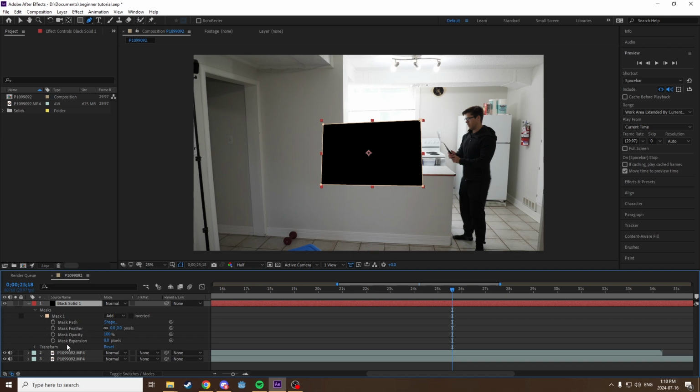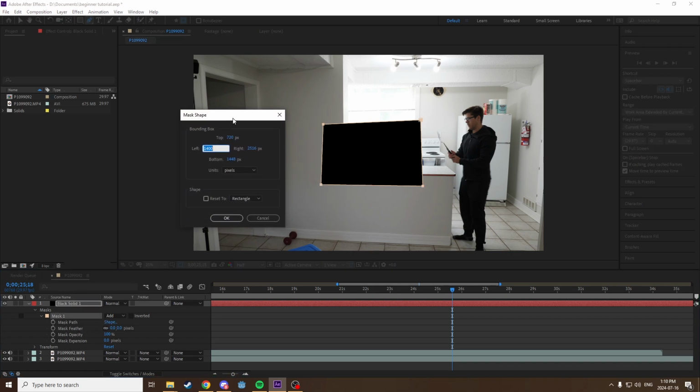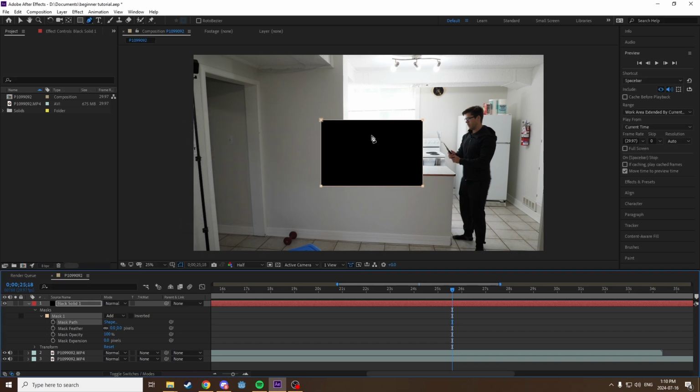Then we have these other options right here. The mask path one, you can see there's a shape option. So if I drew a pretty garbage rectangle, but I wanted it to be a good rectangle, I could hit reset to rectangle and it's going to make it a perfect rectangle. Again, that's pretty useful. This mask feather option right here is going to basically blur out the edges of the mask and blend things together. That's going to be really useful, and we'll get into that later.